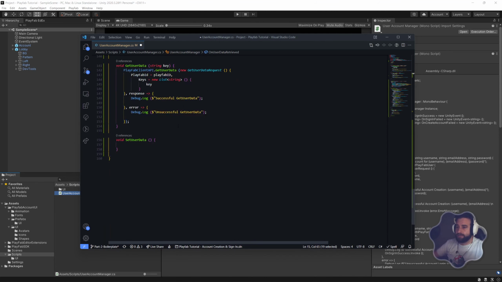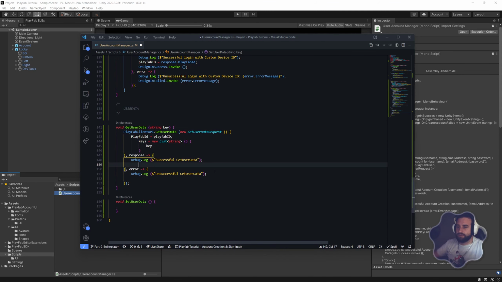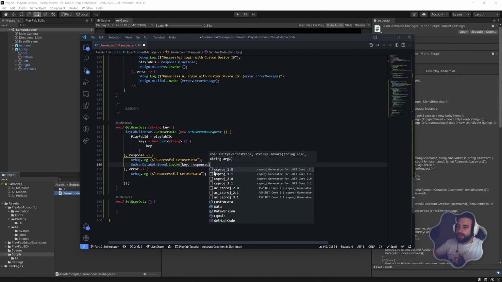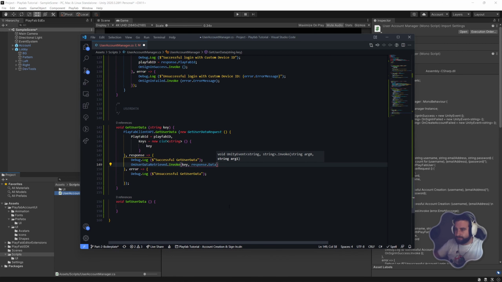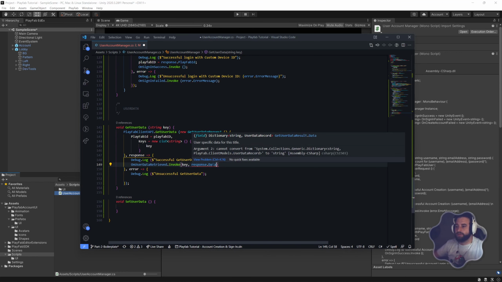We can go back down to where we were busy. Once we've got the response, we can just invoke the event over here. And like I said, the first one is going to be the key, and then the second parameter is going to be part of the response. So it's going to be response dot, and if we look, it's got data. And if we hover over data, data is a dictionary. So this is the key value pair. So if you've got multiple keys, it's going to give you a dictionary of key, its value, etc.